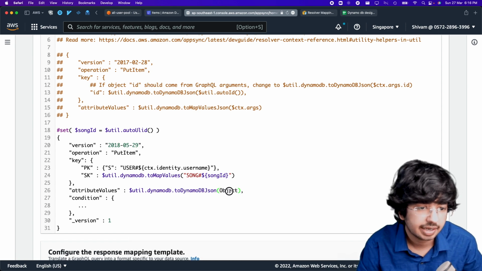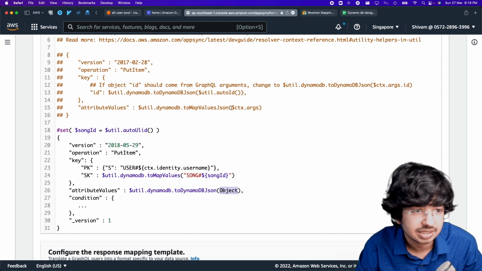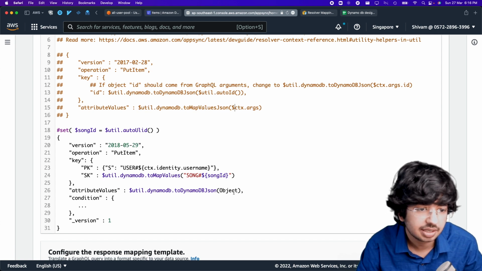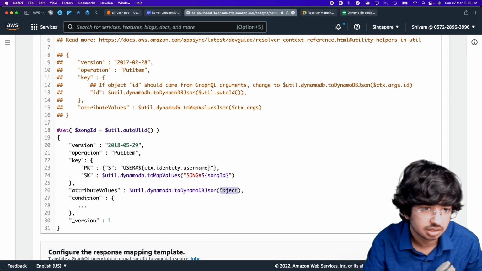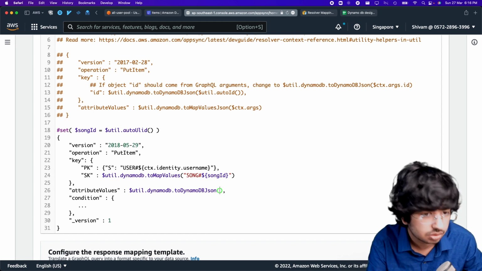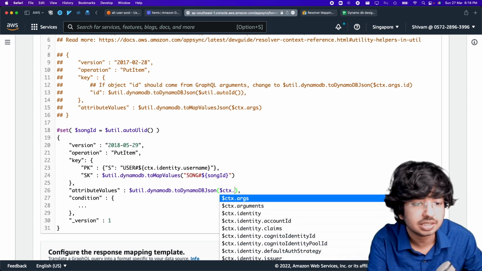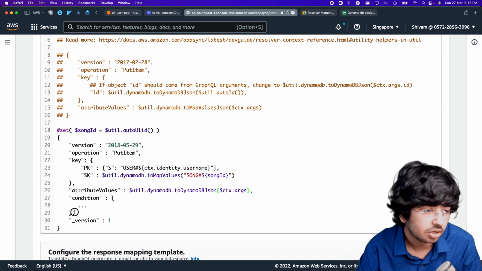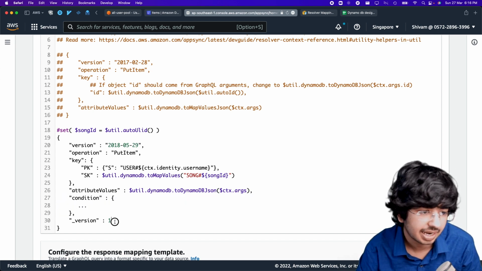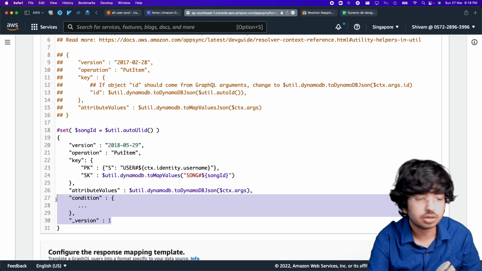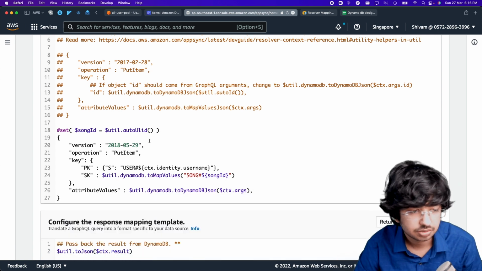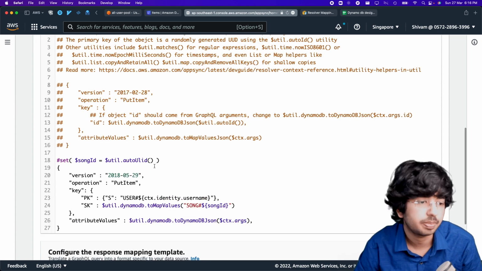So what we will get here is ctx, this is the same thing. What it does is it just prints whatever we passed. So we do ctx.args or arguments, it's the same alias, and we can also put condition and version as well. I am not going to use this, so let's leave it like this. Okay, so this is all we need for putting that item.